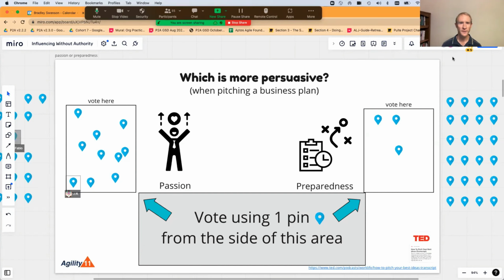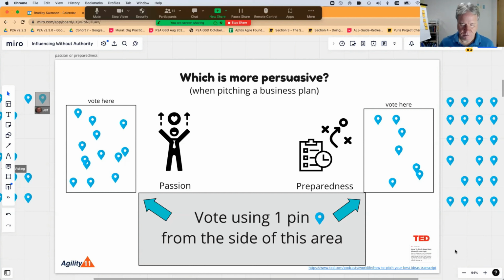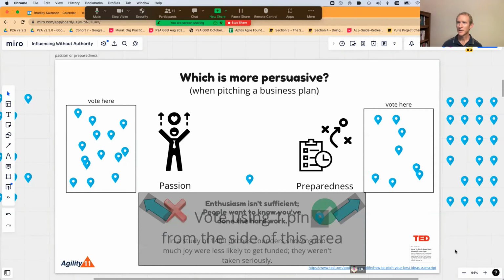We're getting a little more controversy on this one. Maybe this one's not so easy of an answer. Ooh, it looks like maybe leaning slightly towards the passion here. I see somebody put one right in the middle.